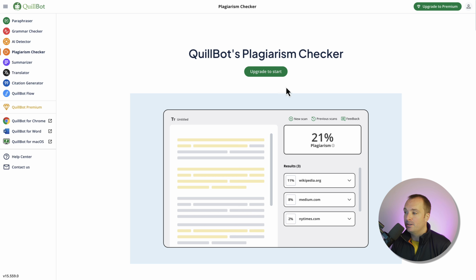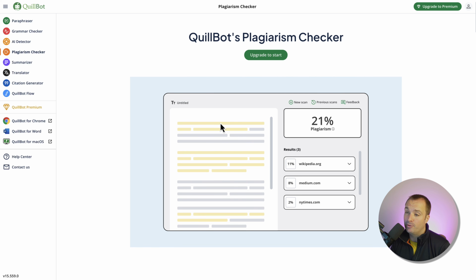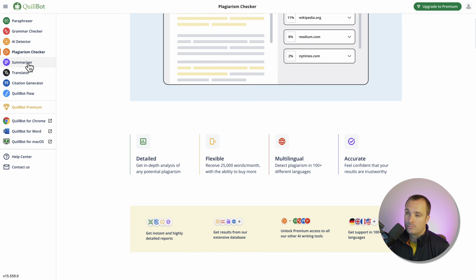Plagiarism checker. So really nice, very, very simple, but you do need to upgrade. It's pretty much just a drag and drop, either paste the text in or add the document and it will get started. It will tell you what it thinks you've plagiarized. It'll give you the sources as you're seeing here. And it's really simple to use.